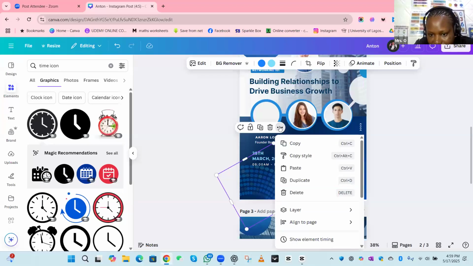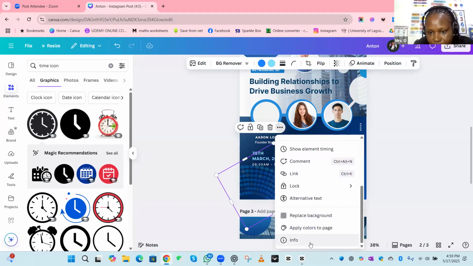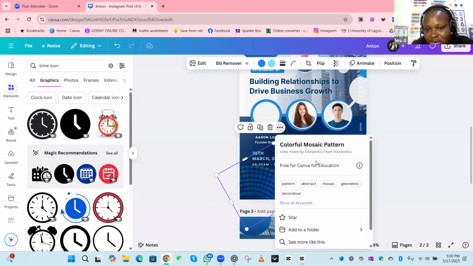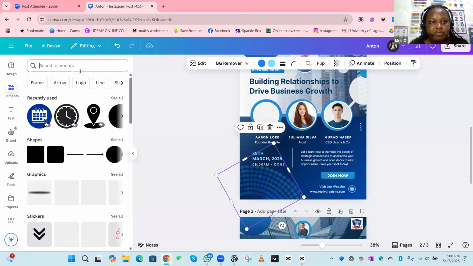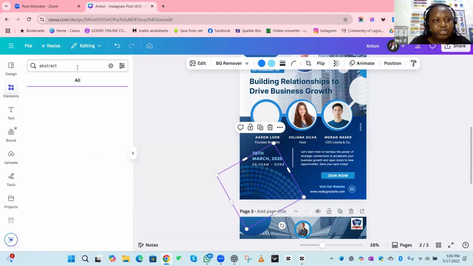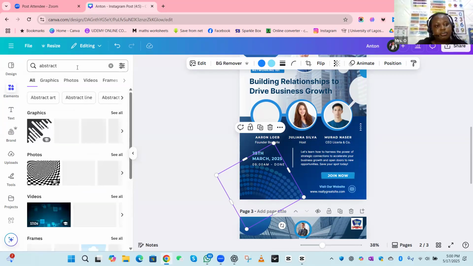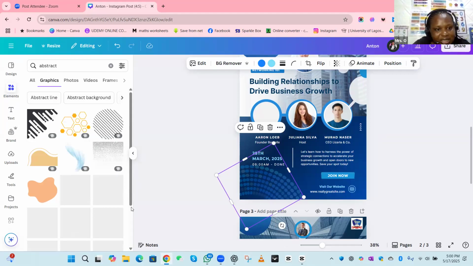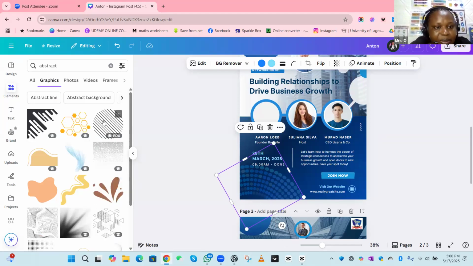You don't know the name. You're looking for it. If you go down, you will see where you have info. It gives you more information about that element. So that if you're looking for something like that for your design, okay, I can say pattern. I can say abstract. Let me search for it and see what it will bring out for me. I could say abstract. I'm looking for an abstract to put in my design. Look what it brought out for me. Different types. I can now pick any of them and say, okay, let me pick this one.